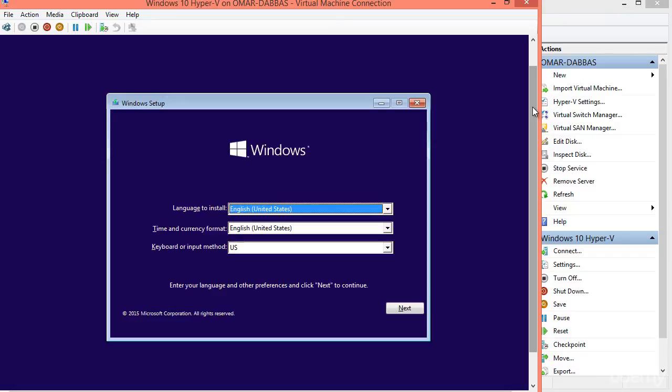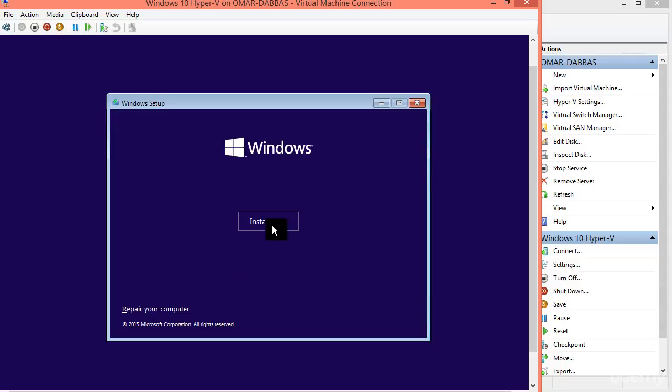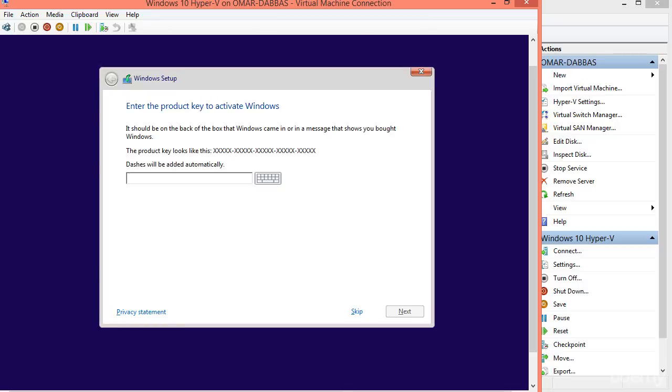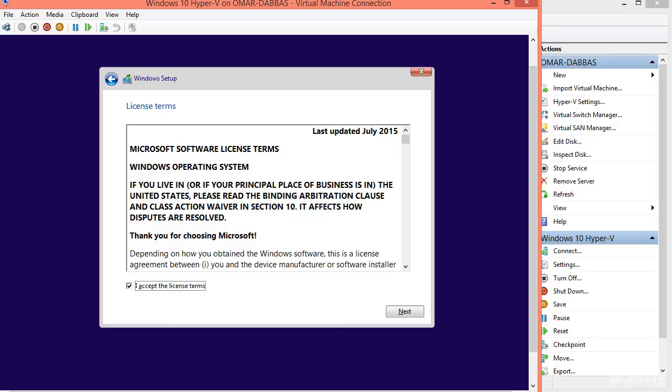As you see now, we have a virtual machine inside our physical one. Anything we change inside this machine will not affect our physical machine at all. Here you need to choose the language settings and click on next, install now. You will be prompted for the product key. You can just click on skip for right now. Click on this tick to accept the license terms and click next.